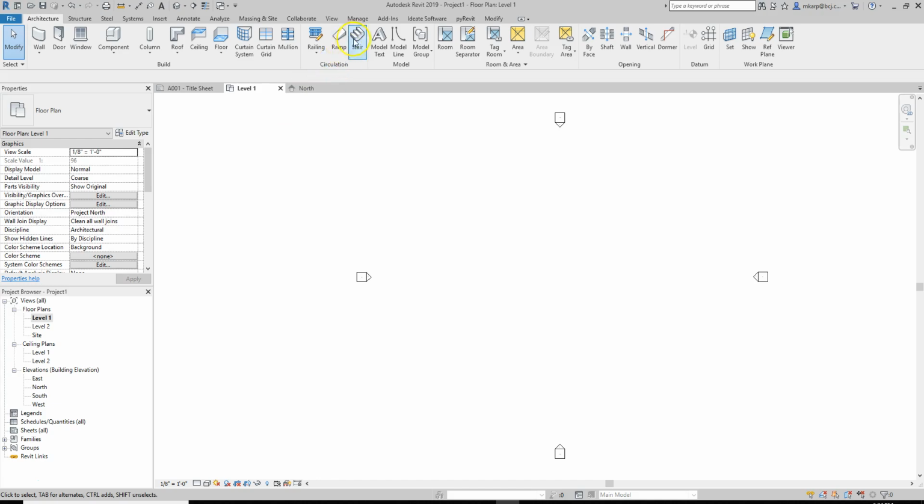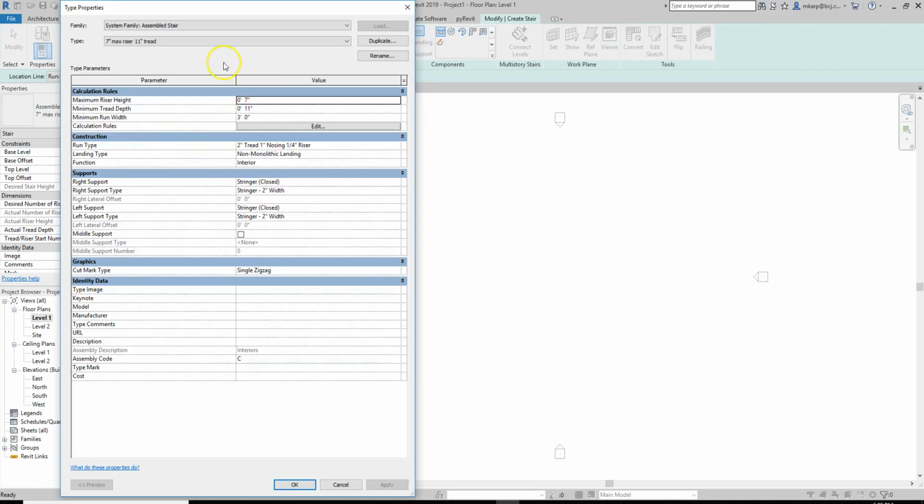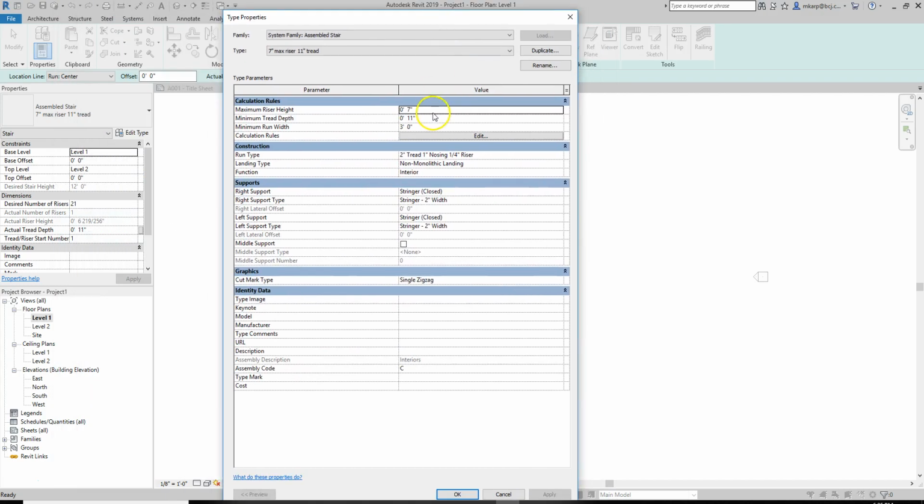So the simplest way to make a stair is to go to the Architecture tab, go to Stair, and right now we are going to make a stair by run. So we're not going to sketch it, we're going to just make it go from the first level to the second level. Before you even start drawing, it's good to check and see what you're drawing. This one's going to go from level 1 to level 2, so that's a total of 12 feet. And based on this assembled stair type and its rise and run, which are set up right here, 7 and 11, which is pretty standard for institutional use.